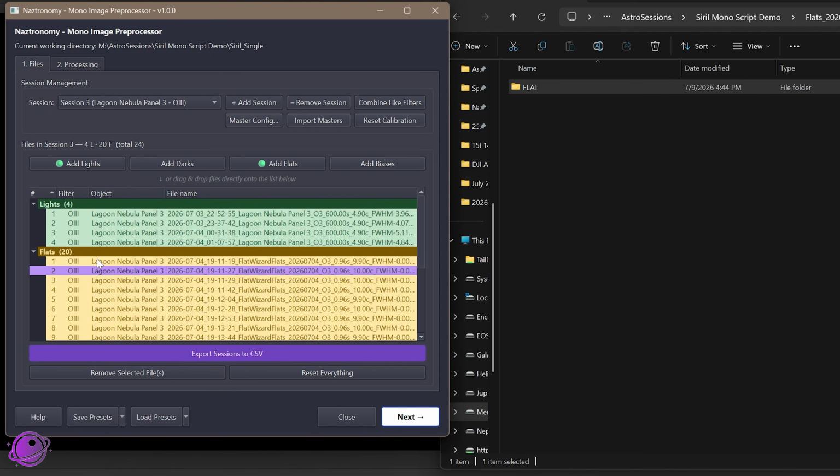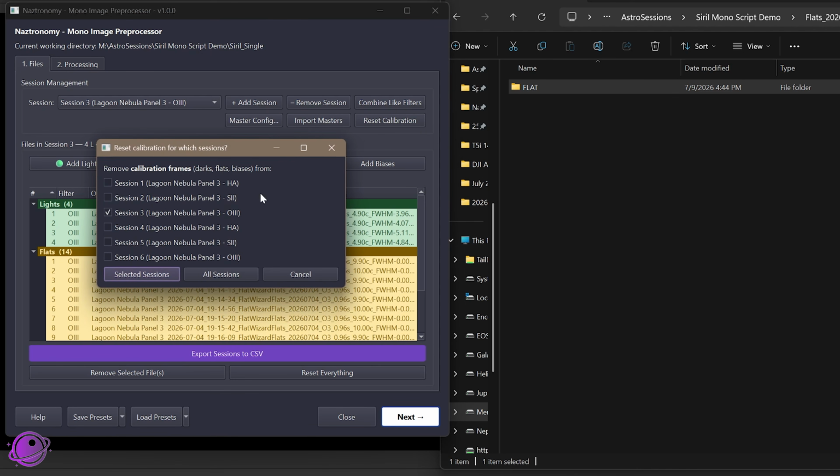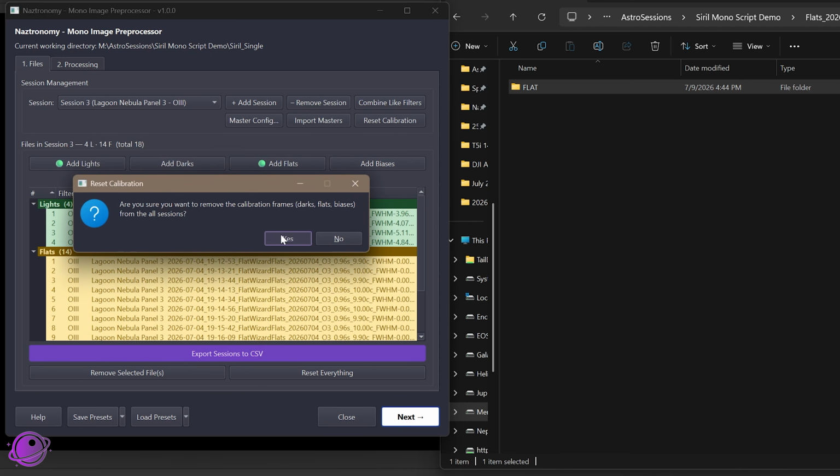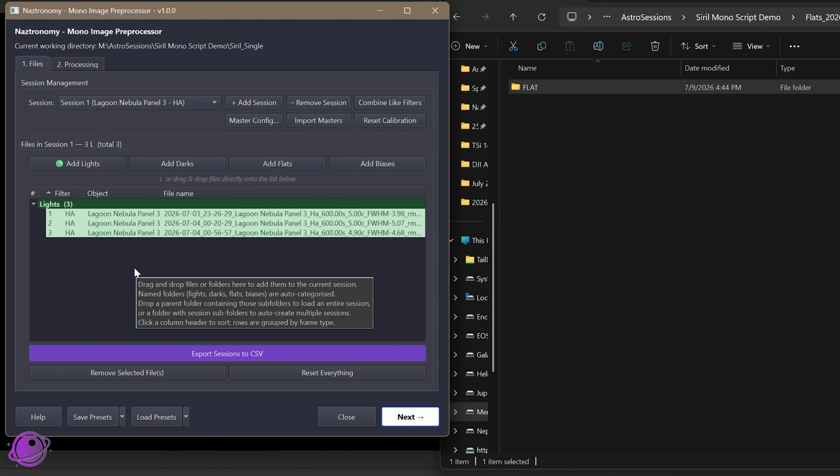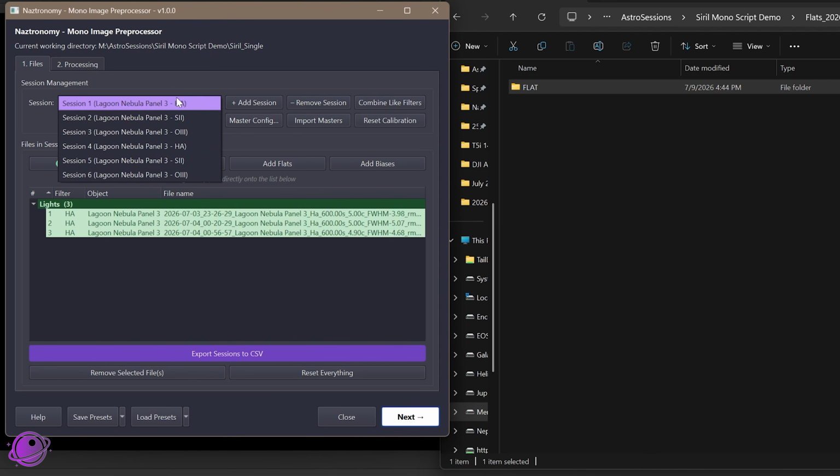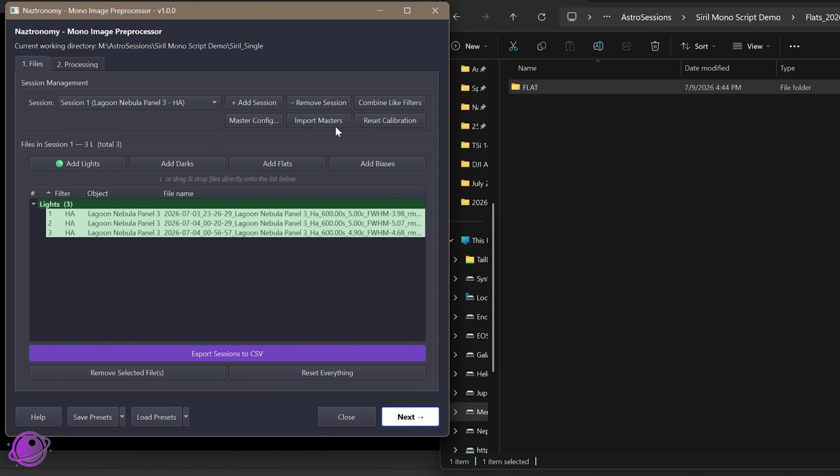If you accidentally added a whole bunch of calibration frames to a bunch of your sessions, you don't have to go in one by one, select them, and then click on remove selected files, or click on delete and delete them. You can also click on this little button here that says reset calibration. What this will do is clear the calibration frames from your selected sessions or all sessions, and it'll give you confirmation, and it just removes the calibration frames. So if you have 100 sessions, you don't have to go in one by one to fix any mistakes you make.